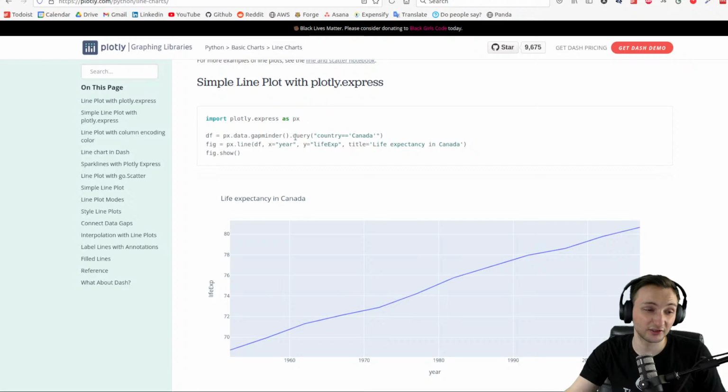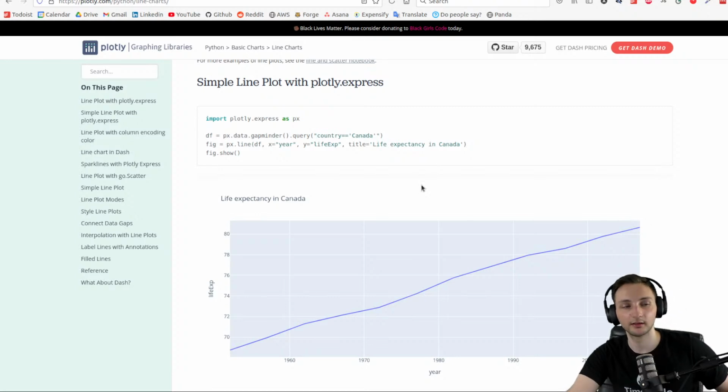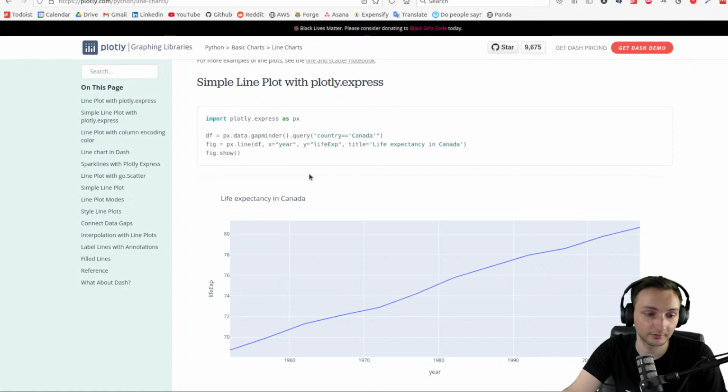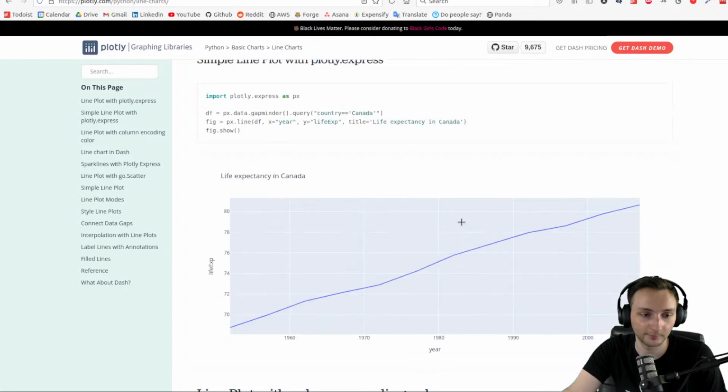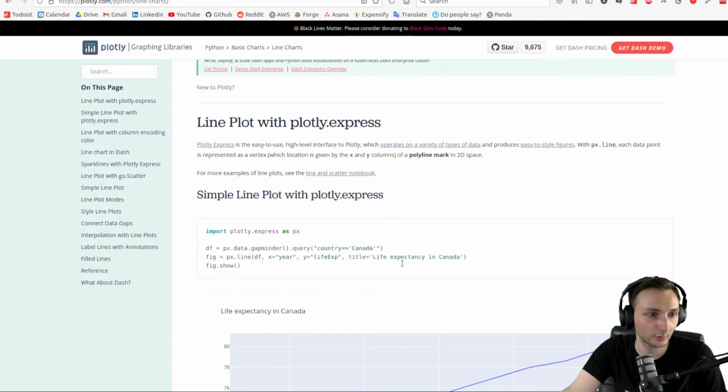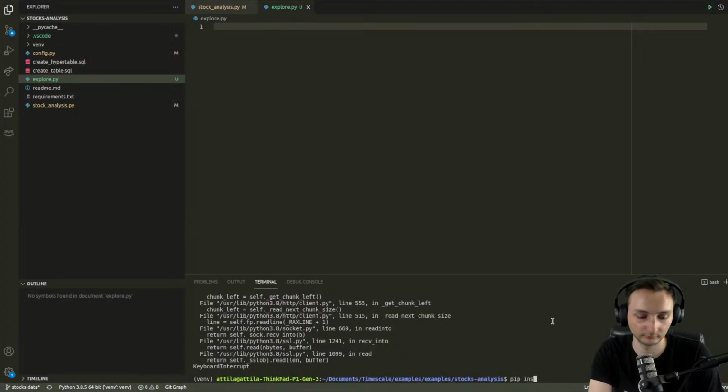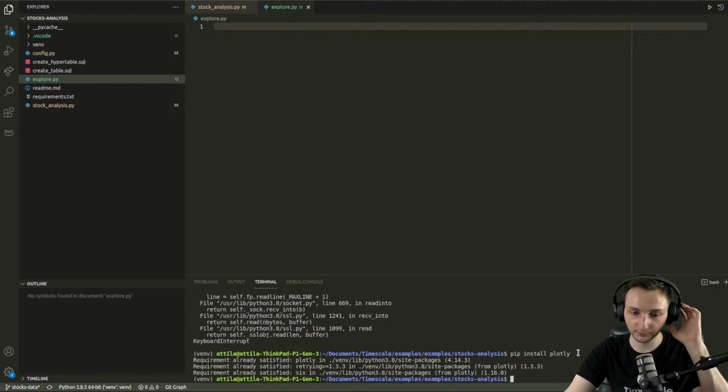And it's based on JavaScript. I don't know if there is any Python visualization tool which is built in Python. Most of the good or the easy visualization libraries are in JavaScript. But yeah, we're using Plotly. So let's install Plotly. I think it's just pip install plotly. Yes, pip install plotly.